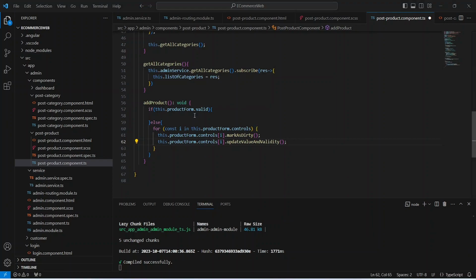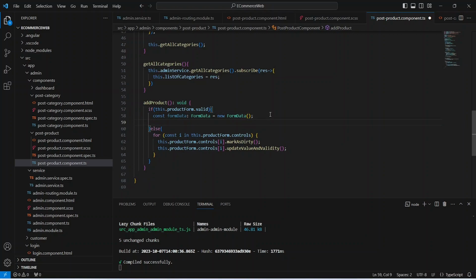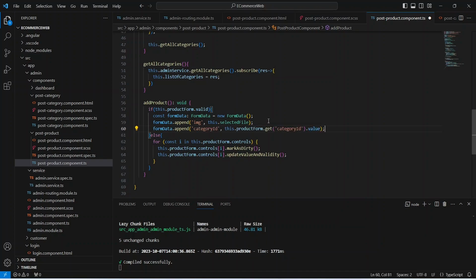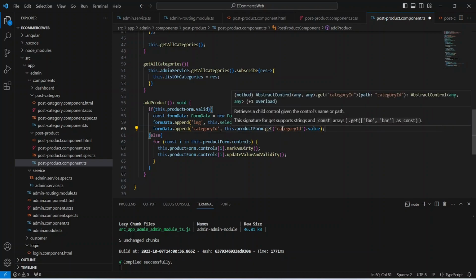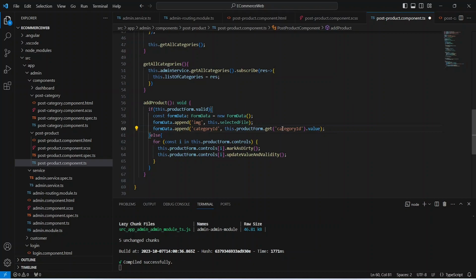After this, in the body of the if condition, let's create form data, and in this form data first of all we need to append the image, so we can use this.selectedFile, and after the image we need to append the category ID, and to do that we can get the form control value by writing this.productForm.get, and then we need to write the name for the control which is categoryId, and then we need to write .value.